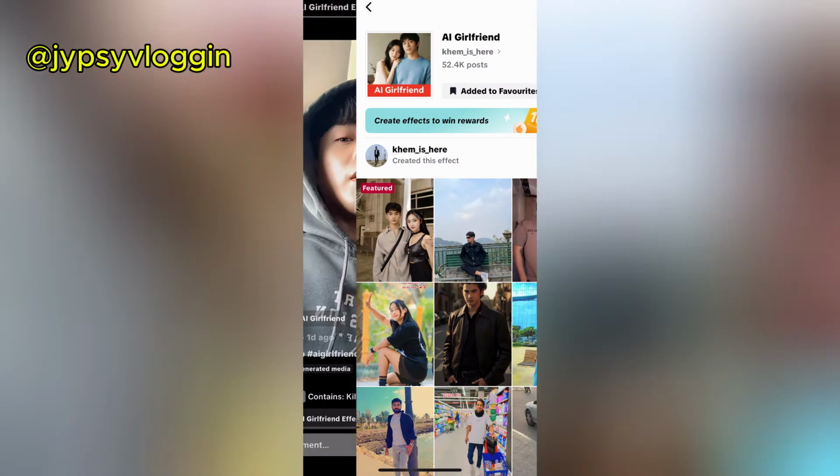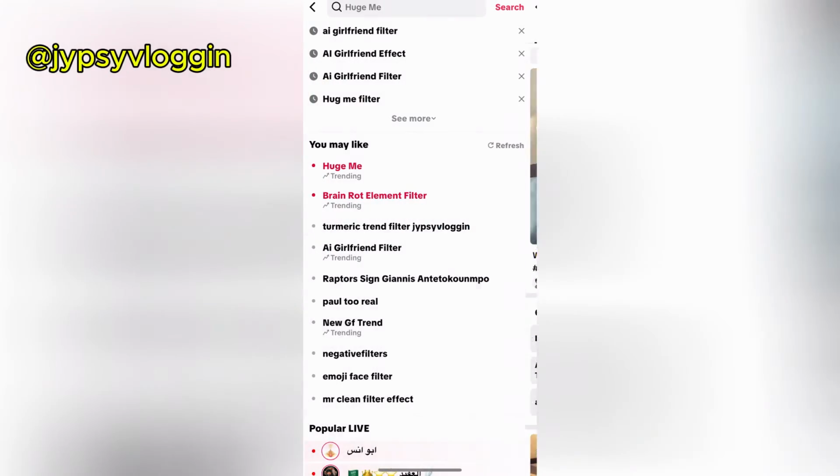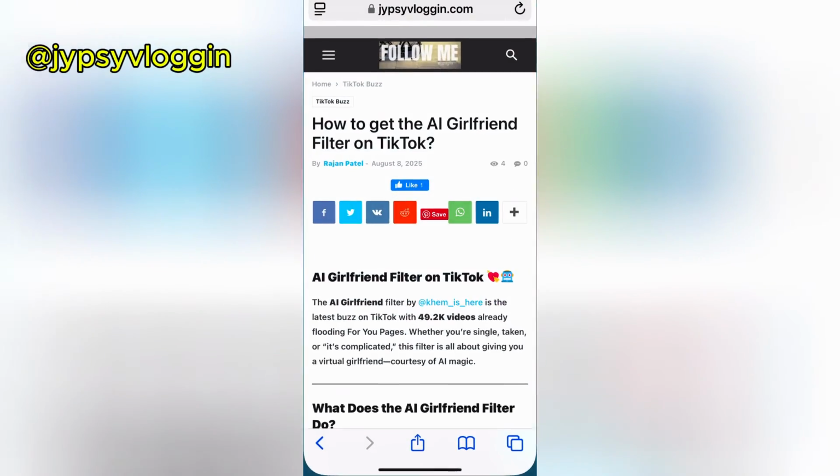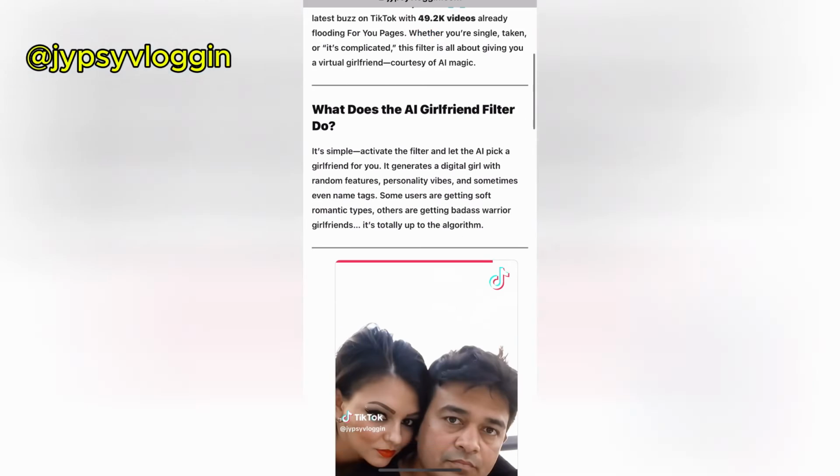Suppose you are not getting the effect either way from the For You page, what you can do, okay, visit this website. Link to this website I'll give you in the description box below.